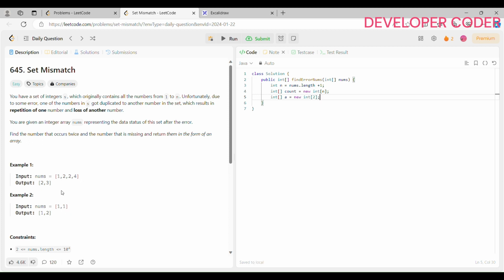0 and 1, it is going to contain elements 0 index and 1 index. That's it. Now after that run one loop, and now I'm going to count the frequencies. For int i = 0, what is this length? nums.length. So i is going to run till nums.length.